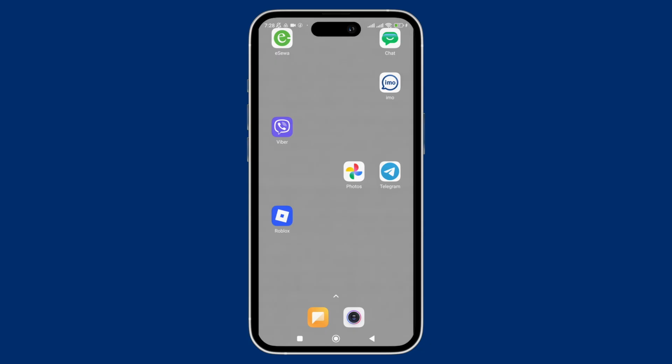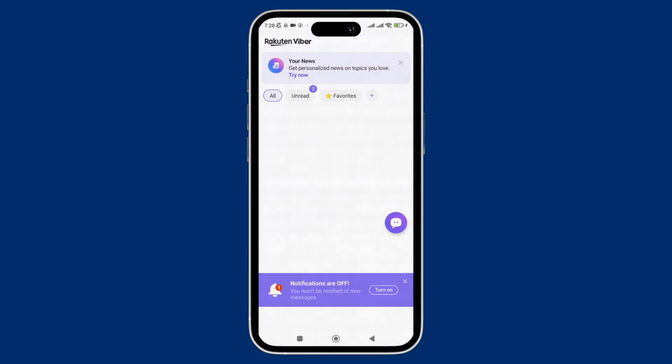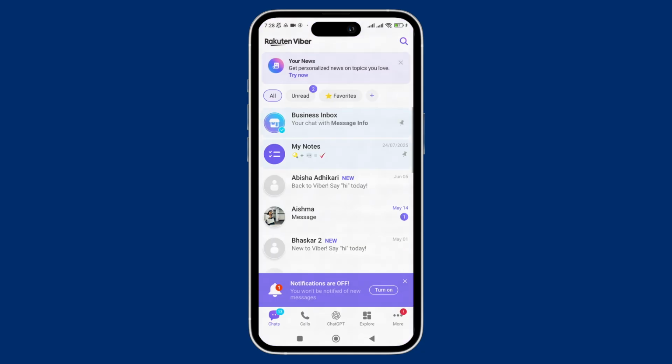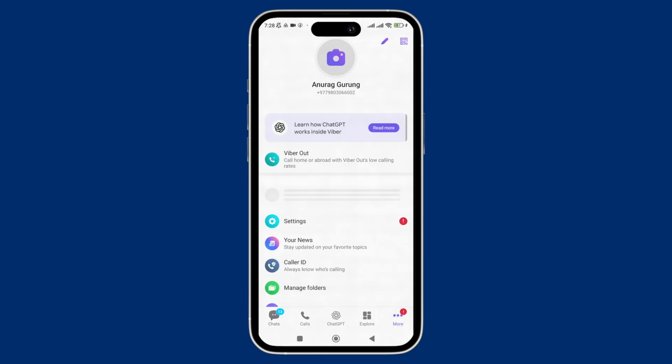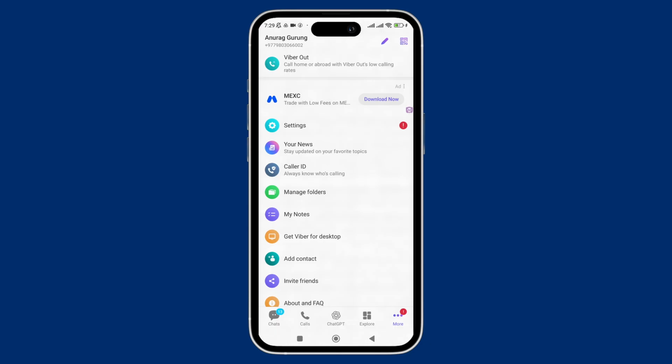First things first, open the Viber app on your phone. Once you're inside the app, you can just tap on the More option, which can be seen in the bottom right corner of the screen. And once you're inside this section, you can just tap on the Settings option.